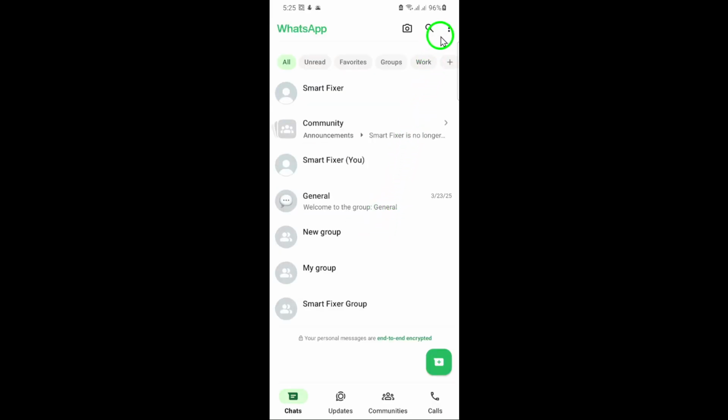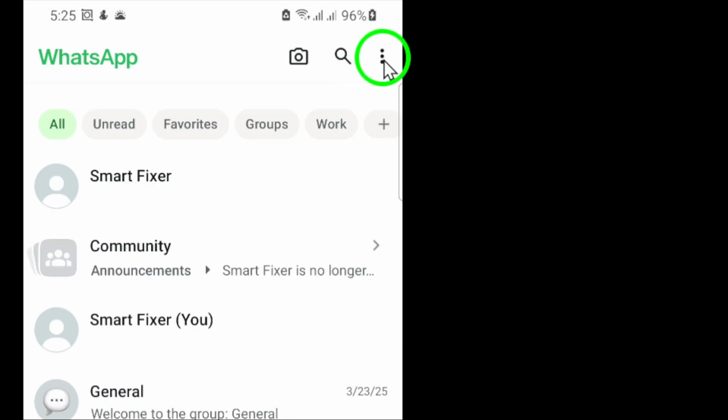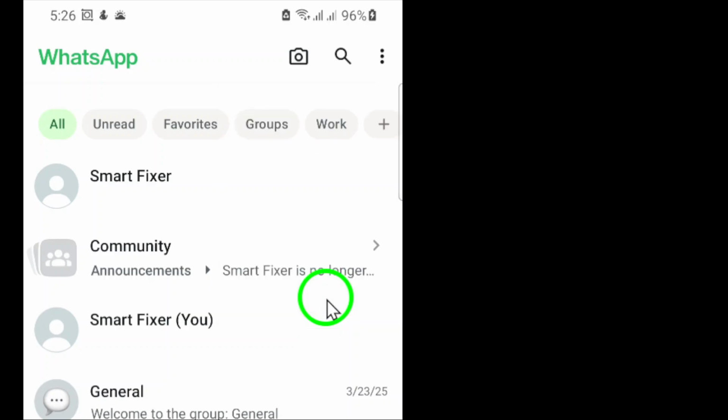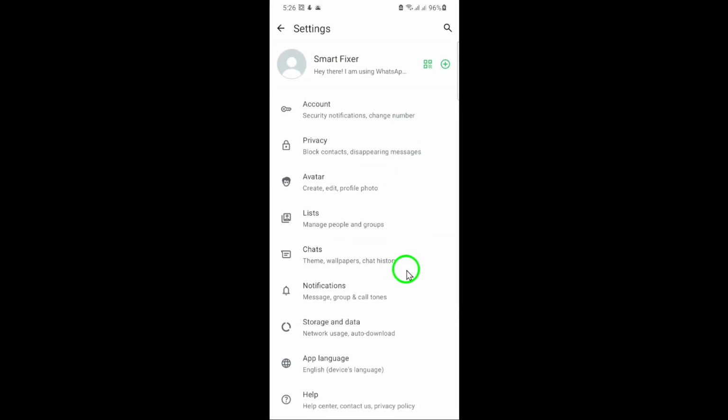Once you're in the app, look for the three dots in the top right corner of your screen. These dots are your gateway to the settings menu, so tap on them and select Settings from the drop-down menu that appears. Now that you're in the settings, you'll see a list of options.